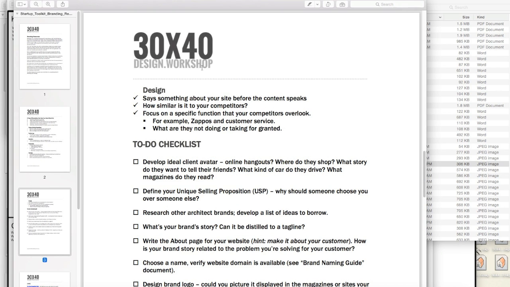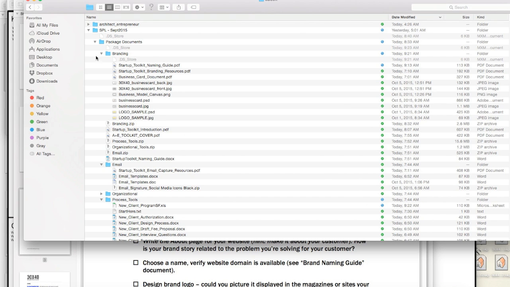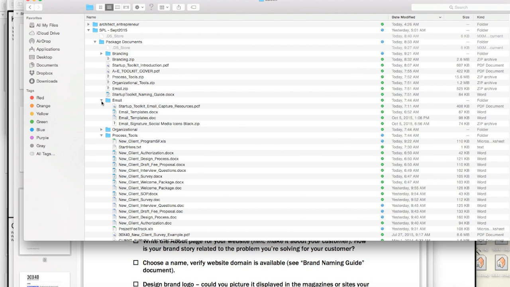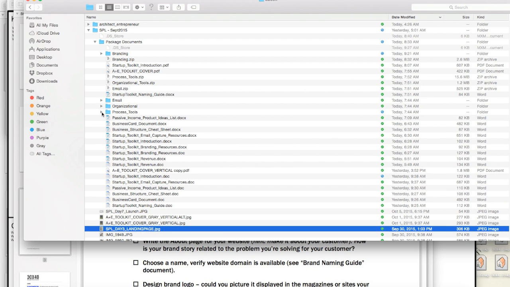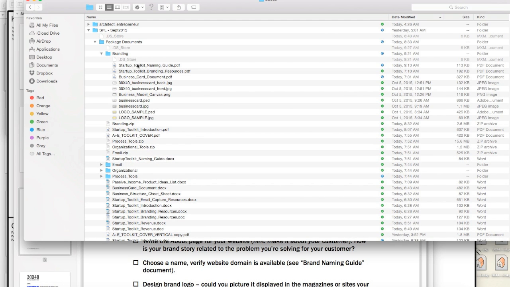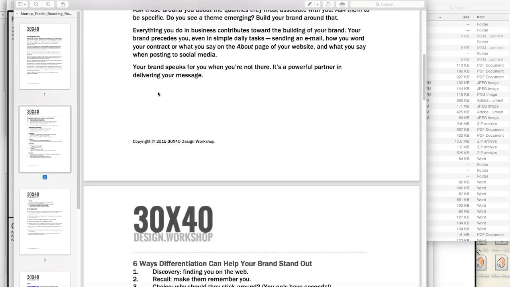Brief overview there. Next thing we're going to move into are the branding resources, and it's divided into several different categories. You'll note on the sales page there's the branding category, there's an email category, an organizational category, and a process tools and documents category. So we'll start with the branding category. That includes the naming guide here, and the branding resources guide, we'll start with that.